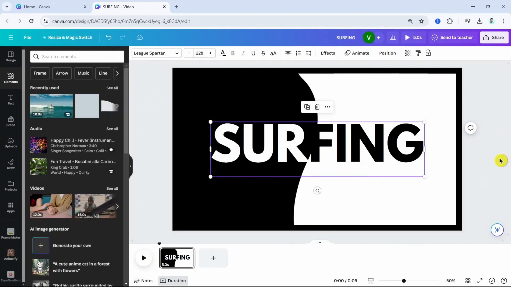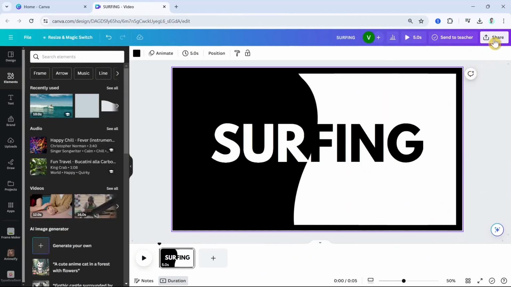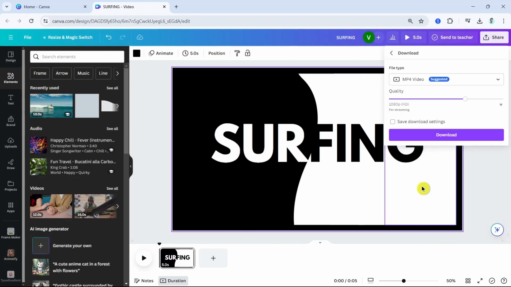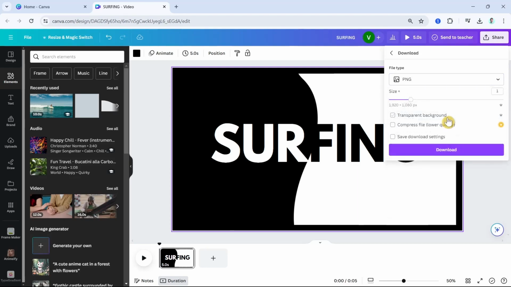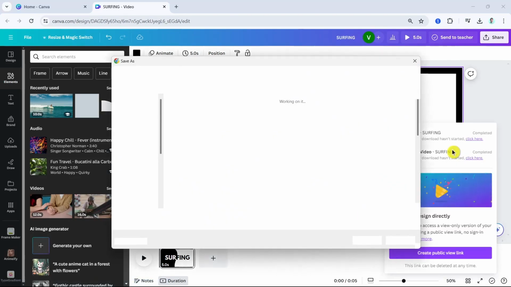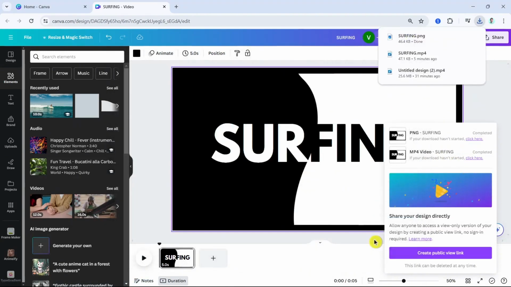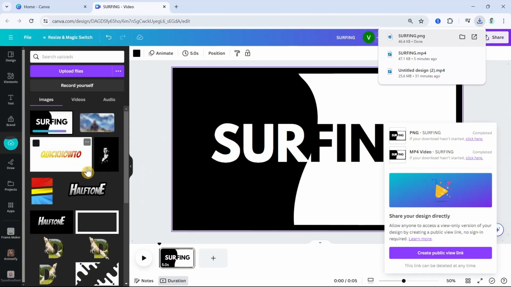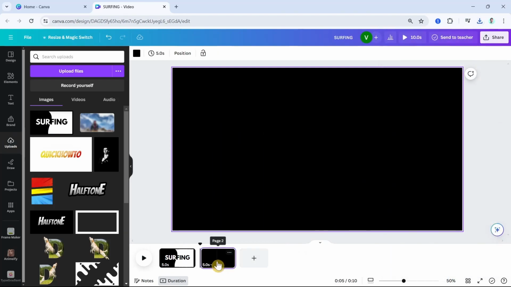Now the next step is to click on the share button at the top right and then click on download. Here you can select the file type. You must change it into PNG type right here and then click the download button. Next, we're going to save this one and then drag the image to upload it here in Canva. Once done, you can now create another page. So click this add page button.